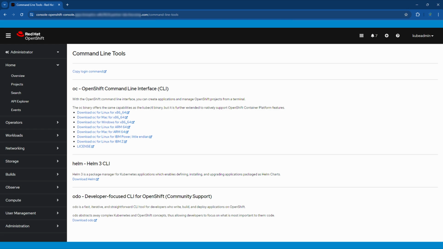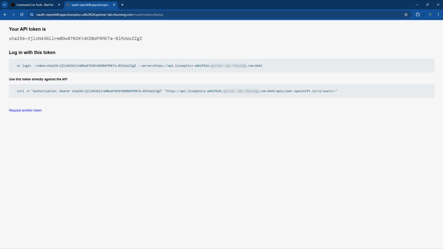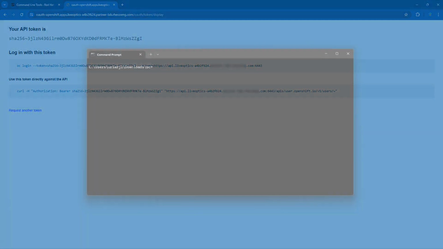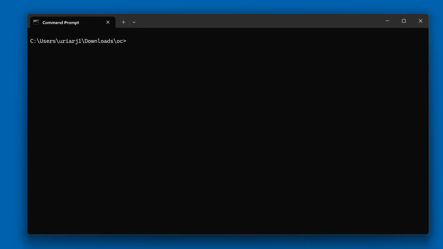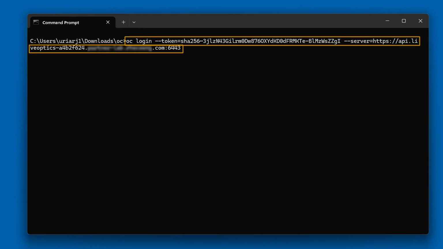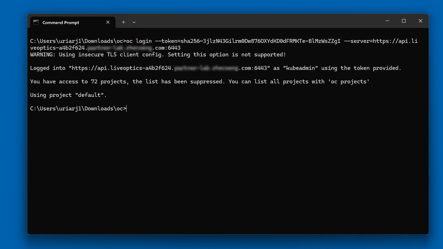To log in, we will need to obtain the login command using an API token. You can easily get this command via the link in the Command Line Tools page. We will use this command to be able to log in to the OpenShift cluster. Copy this entire line. Open the Windows command line window and go to the folder where you extracted the OpenShift command line tool. Paste the command we copied from the console page and press Enter to run it. You should see the following result indicating that we are logged onto the OpenShift platform.